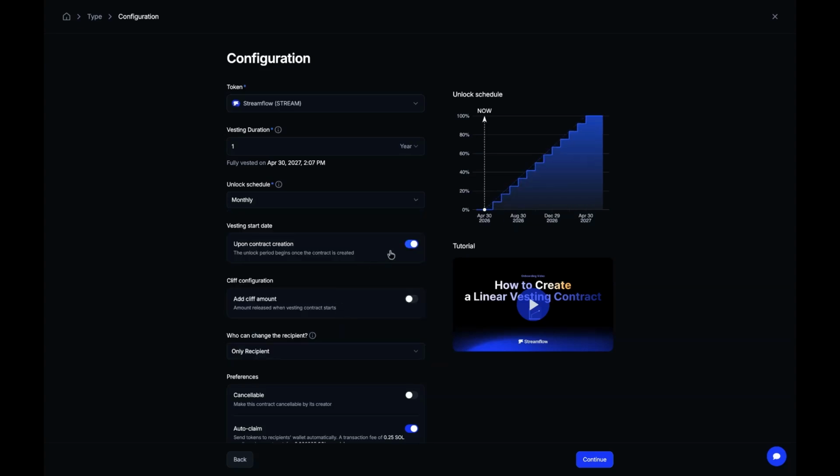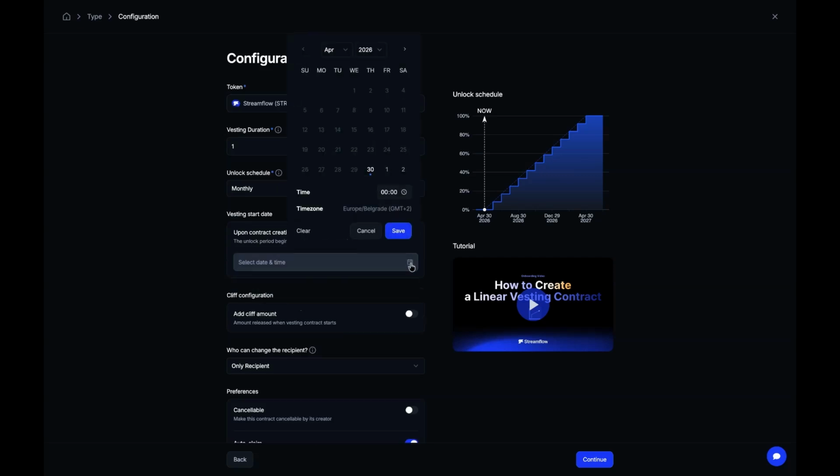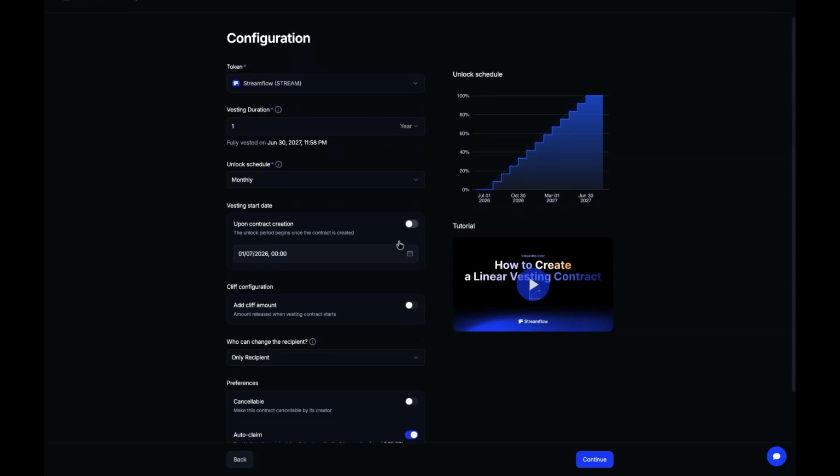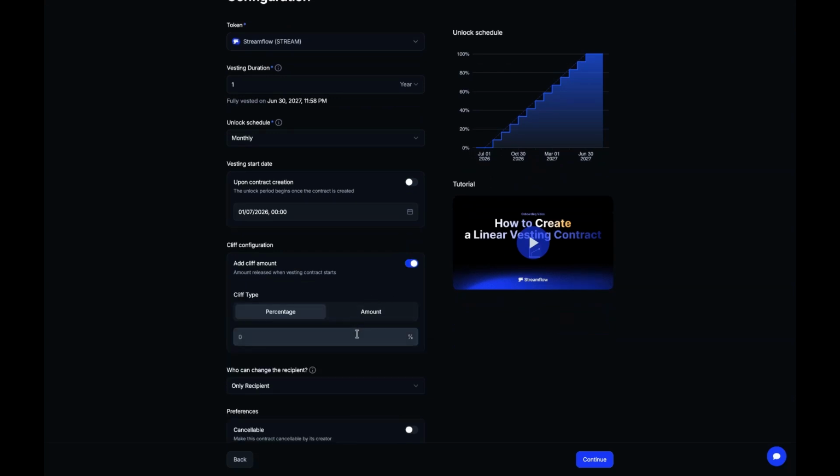For vesting start date, you can keep the switch on, and that will start the contract immediately after creation, or you can also disable the switch and set the start date manually. Cliff allows you to unlock a specified percentage or amount of tokens immediately at the start date.